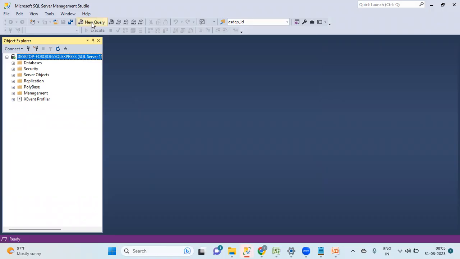So click on new query. Up to here, you have been able to establish the connection between the server and the client tool. Now the user wants to communicate with the server. The only possibility is by using the SQL language. He has to write SQL commands to interact with the server.